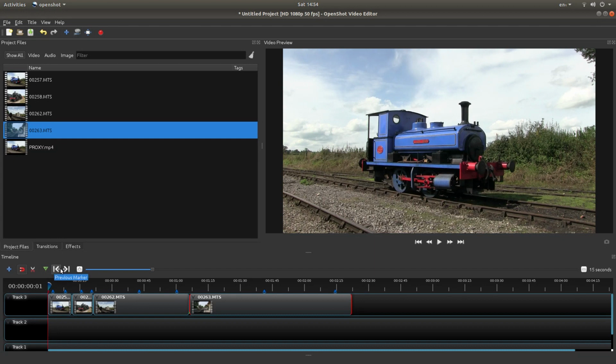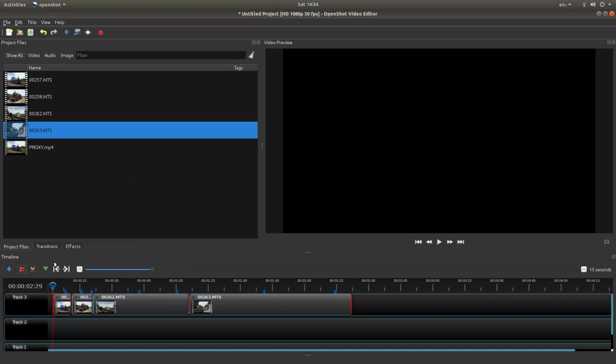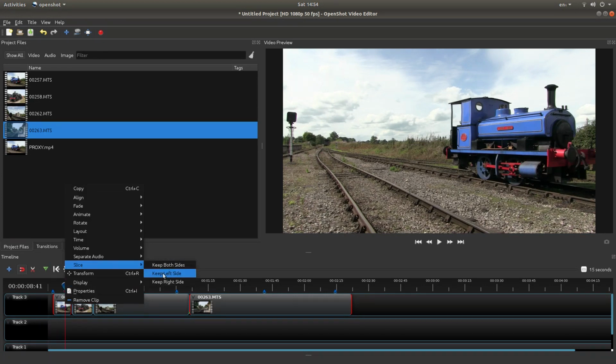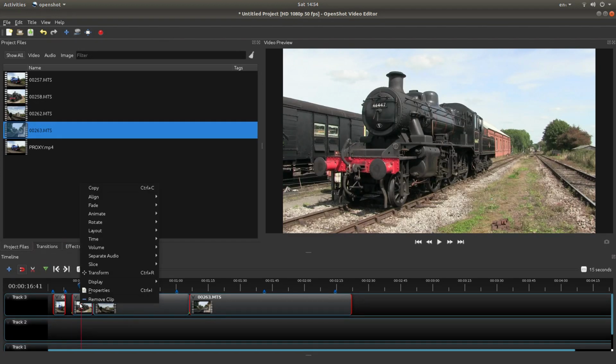Next to the add marker button, there's a previous marker and next marker button. So with your timeline marker at the beginning, left click next marker, right click on the clip, and then next to slice, you need to left click keep right side. Go to the next marker, right click, and next to slice, keep left side. And again, and keep going like this. So this one we want the right side.